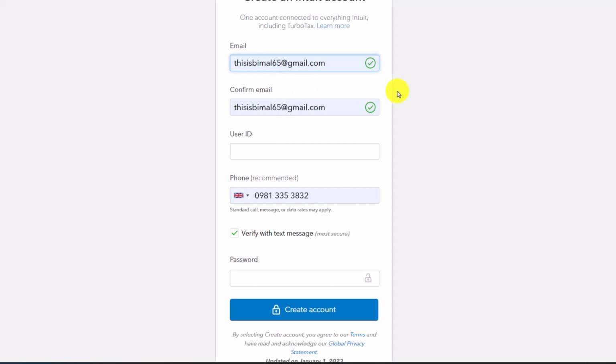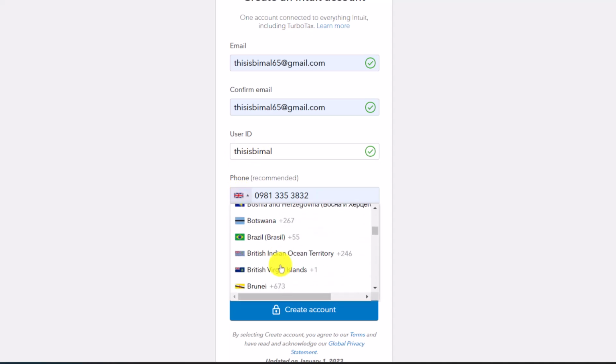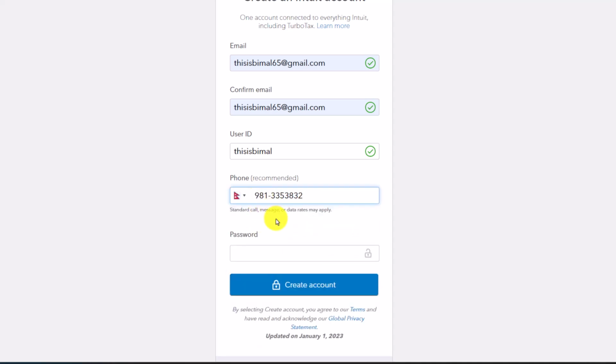So I'll choose an email address as well, and after that you have to choose your user ID. So just go ahead and then enter your user ID that you want to use. After that, make sure to enter your phone number correctly. So just go ahead and then enter your phone number based on the region that you're currently living in.